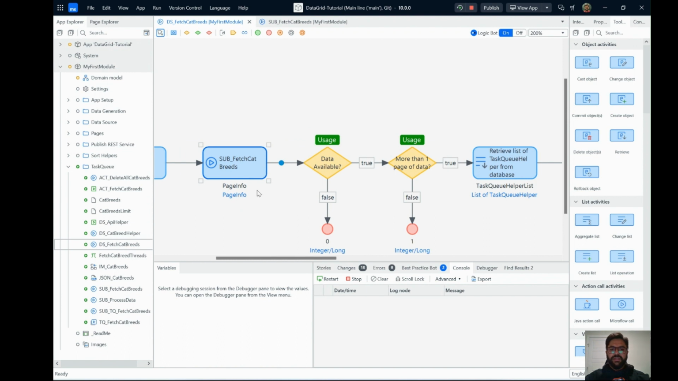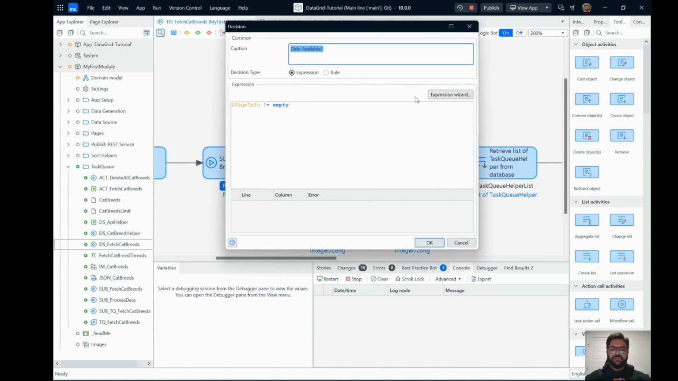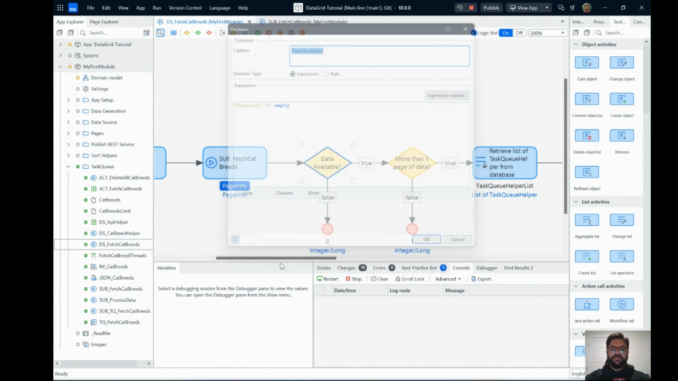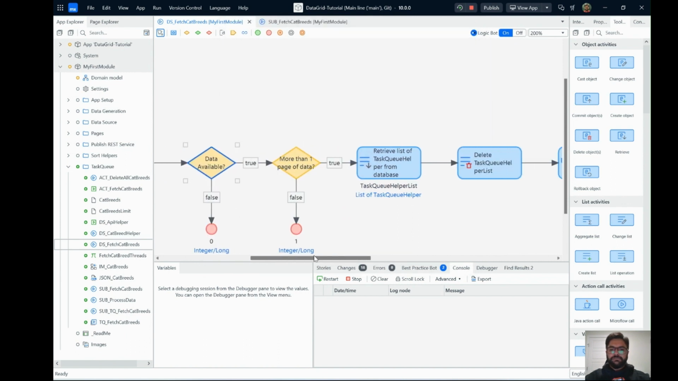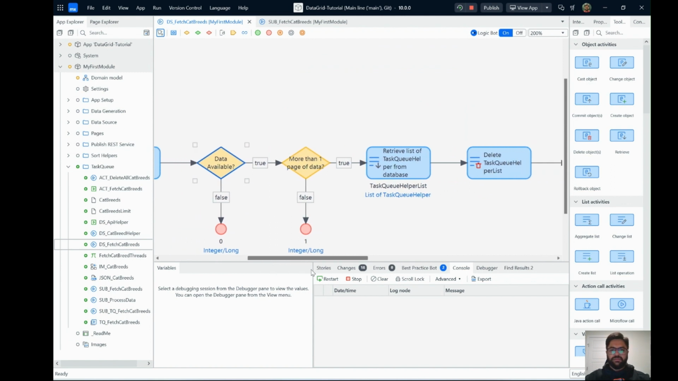Now, once we receive the page info, we check if the page info object is not empty, which means the data was returned by the API and there was no error in it, or there are no empty records in it.